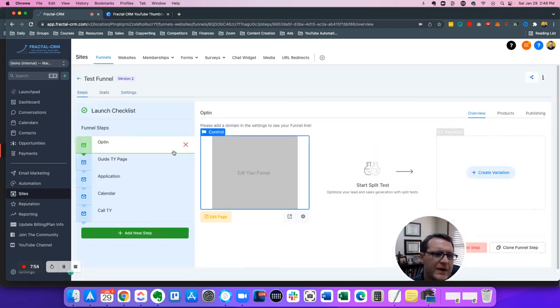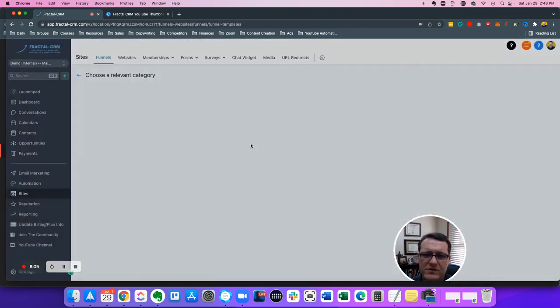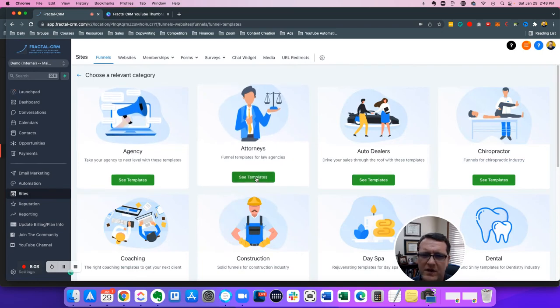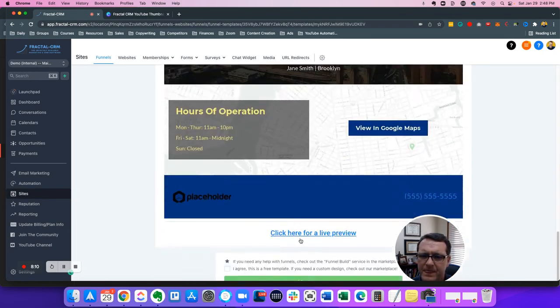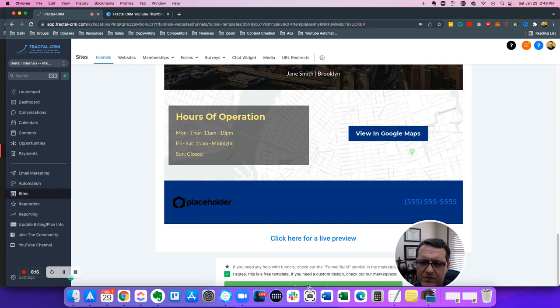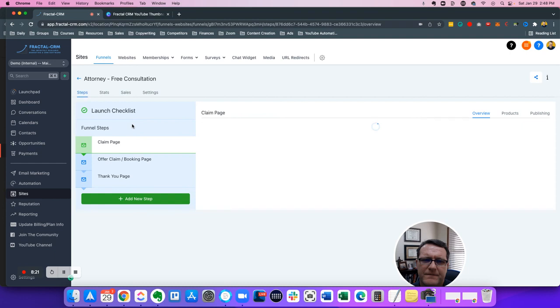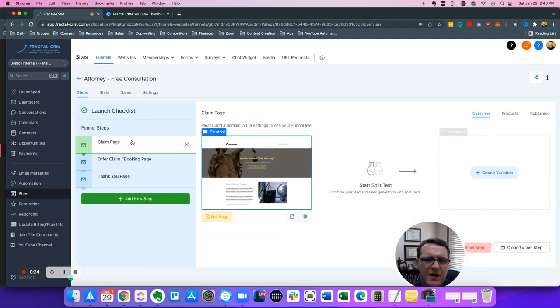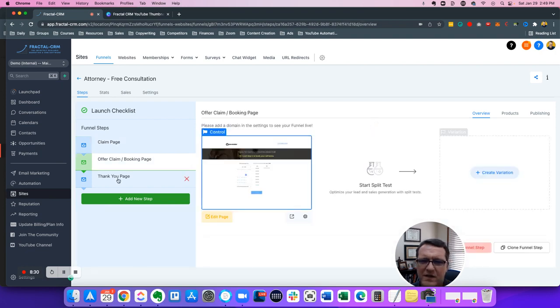So that is how you create a funnel. Same thing, that's how you create a website. Again, if you do go with the templates, it already will have the pages built out. So I'll show you here real quick. If we come in here and we select this one, and come down here, and it doesn't show fully on the screen. There we go. Get this template. And so once again, it's pre-built, but you can see there's a claim page, then a booking page, and then a thank you page. So very easy to use.